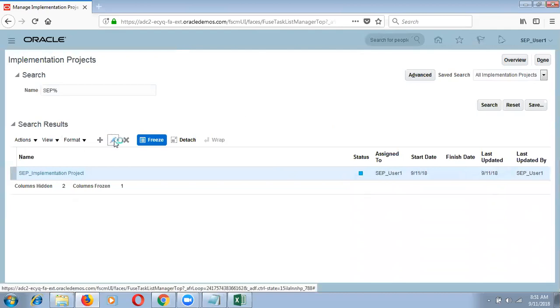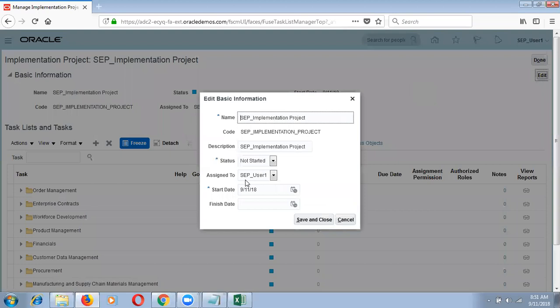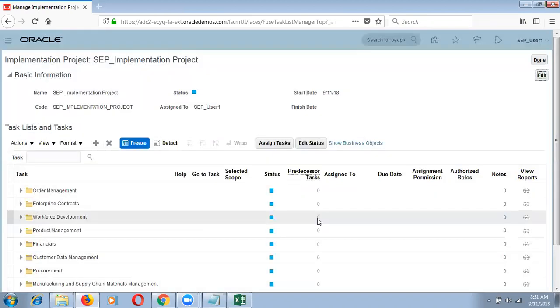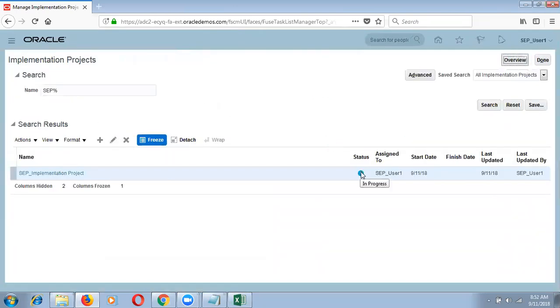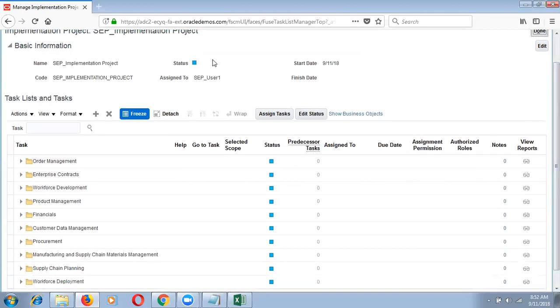So anytime we can edit, but the privilege is required. So go to edit the status. The status is not started. You can say in progress. Let's take an example. Now we started implementing and it is in progress. So if you update to in progress, select done. So now what is the status? In progress. Now open the implementation project. Scroll down. It will take time to update. One second.